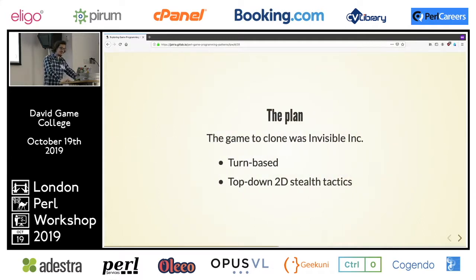So the plan for me was to clone a game called Invisible Ink, which is a turn-based, top-down, 2D stealth tactics game. It's a lot of buzzwords.